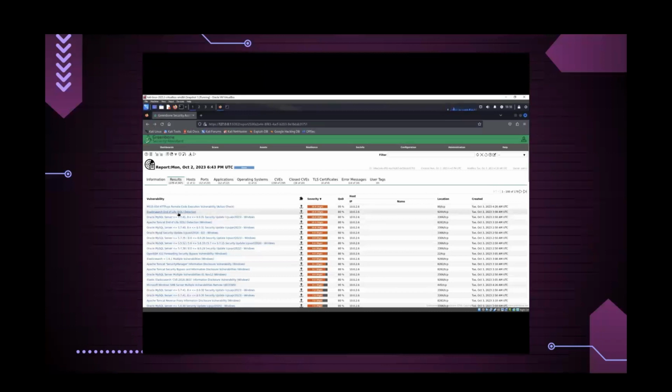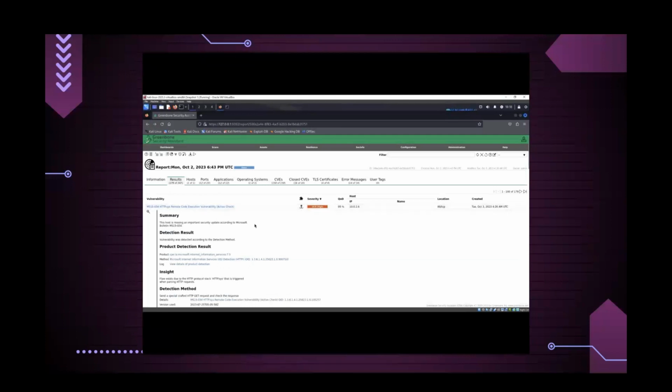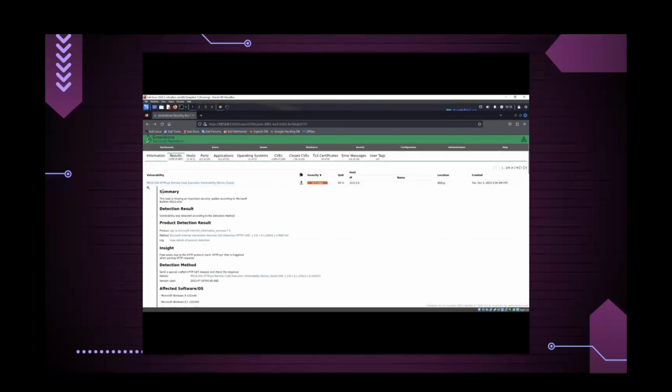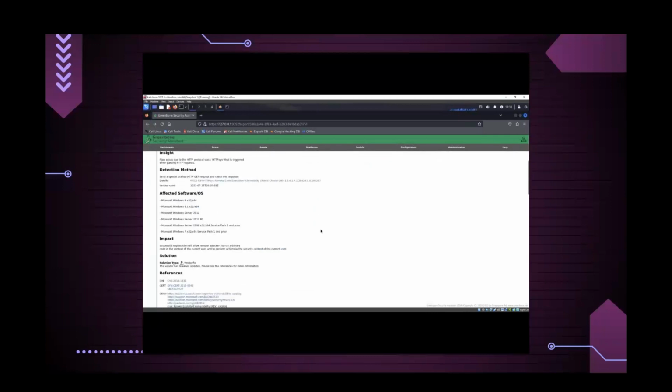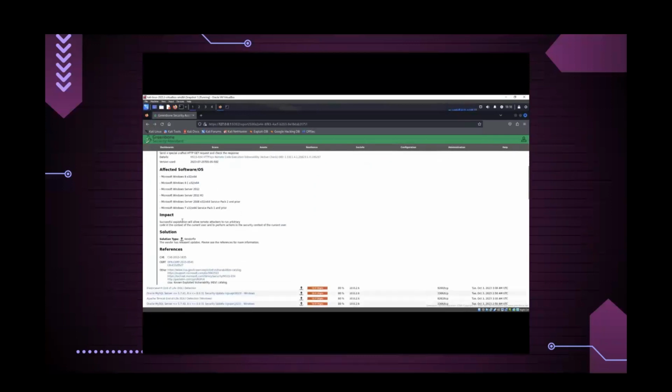Let's go ahead and take a look at one of these vulnerabilities here. You get a lot of information, such as the summary, detection results, insight. Most important probably is the impact. This one here says that successful exploitation will allow remote attackers to run arbitrary code. Probably going to want to take care of that as soon as possible. Well, that's all for this demonstration. Thank you.